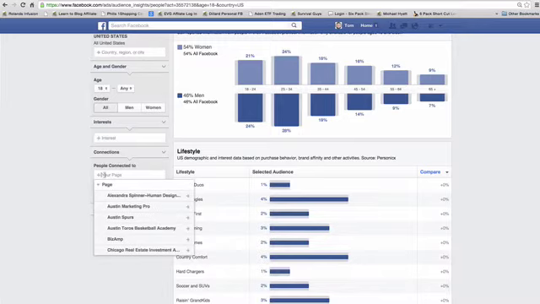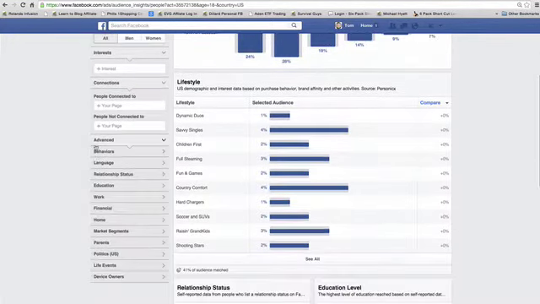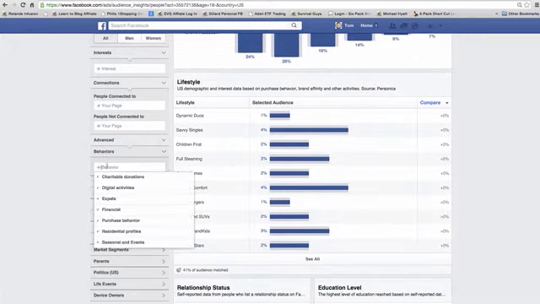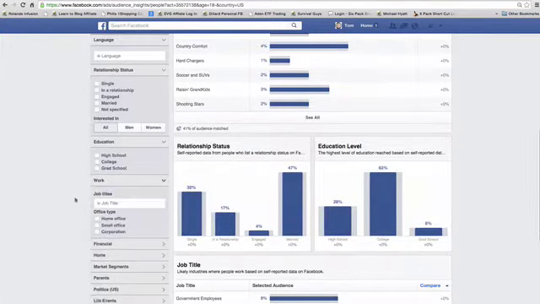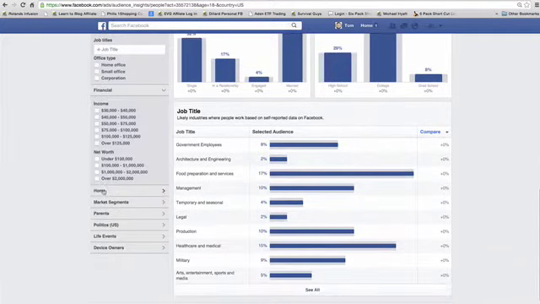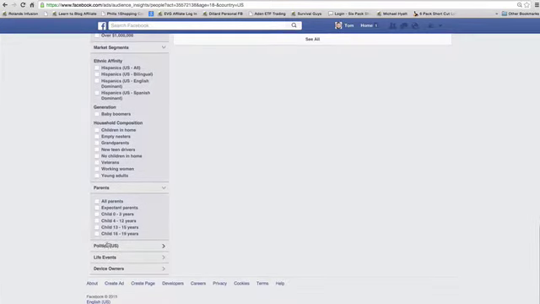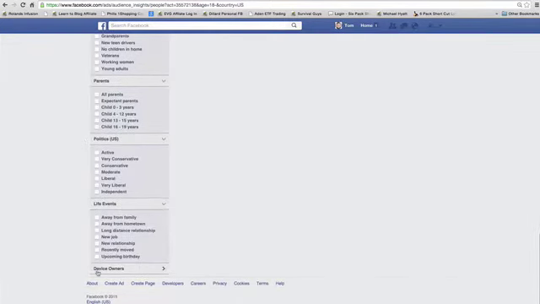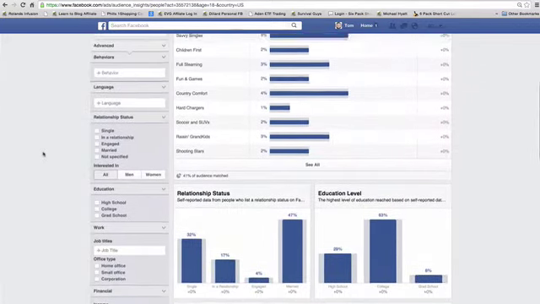I can also look at people connected to any of the pages that I manage, or people not connected to my page, or advanced. We can take a look at behaviors, and behaviors could be charitable donations, digital activities, expats, financial. You can really dive into these to find likely to move, recent homeowner, language, relationship, education, work, financial, home, market segments. See, the list just goes on and on. Parents, politics, life events, device owners. Lots of options.